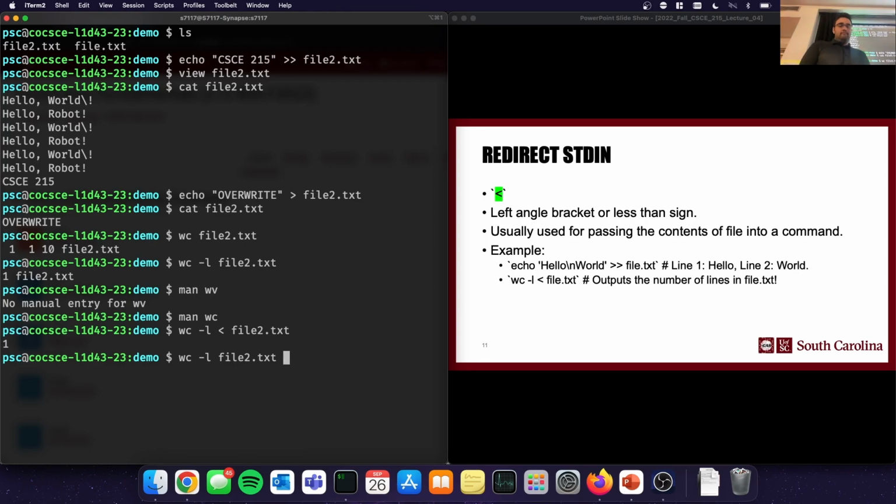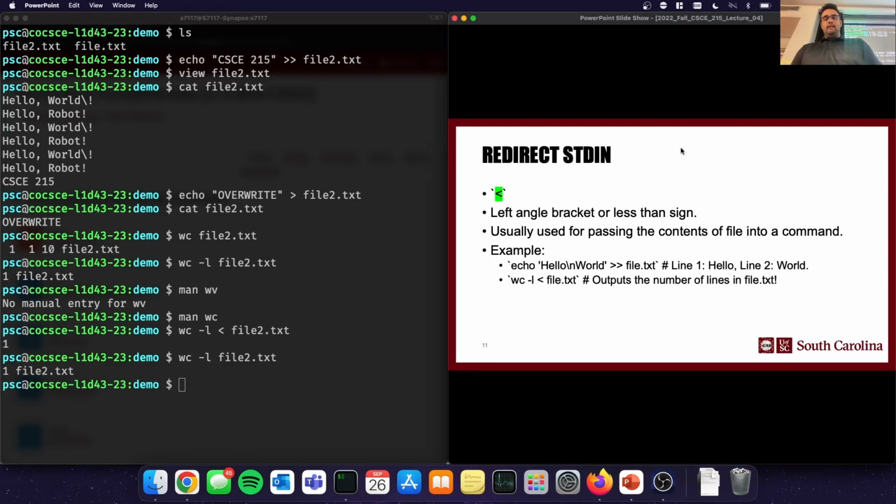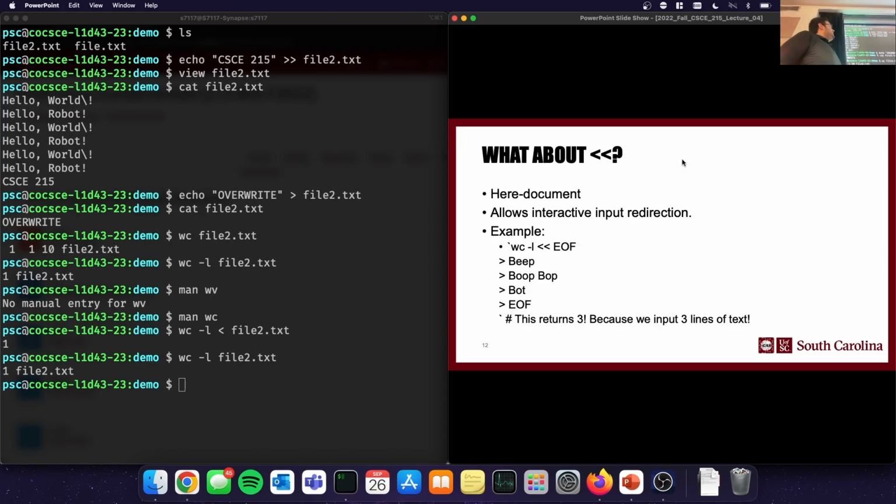But it's there for your information. Okay. All right, so what about the 2 less than symbols? What does it do? Well, it doesn't really make sense because we can't append anything to the input, right? Well, it kind of does somewhat of that very thing.